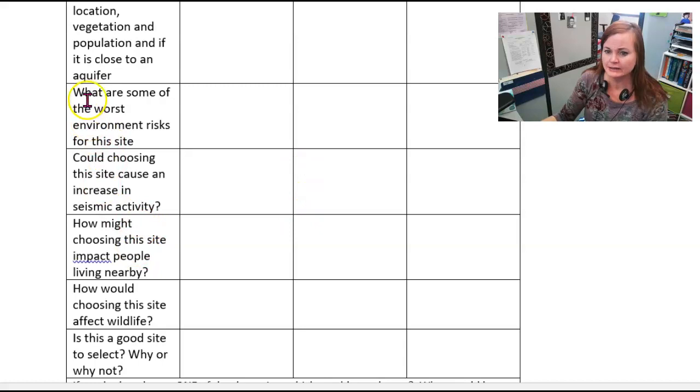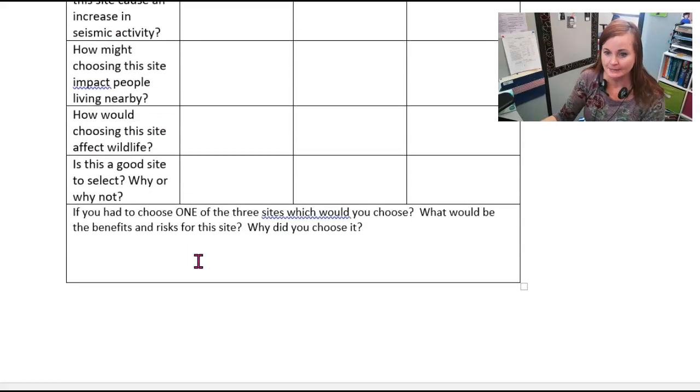And then you're going to answer these questions for each one of your sites. What are some of the worst environmental risks for that site? Could choosing the site cause an increase in seismic activity? How might choosing the site impact people living nearby? How would choosing the site affect wildlife? And is this a good site to select? Why or why not? Do this for each of the 3 sites.